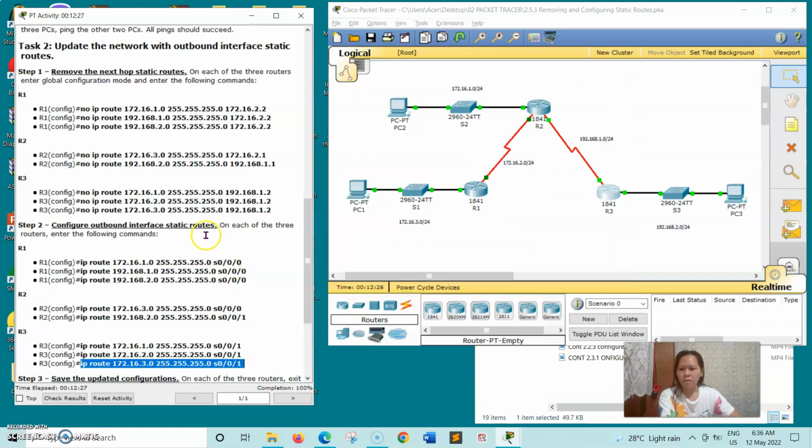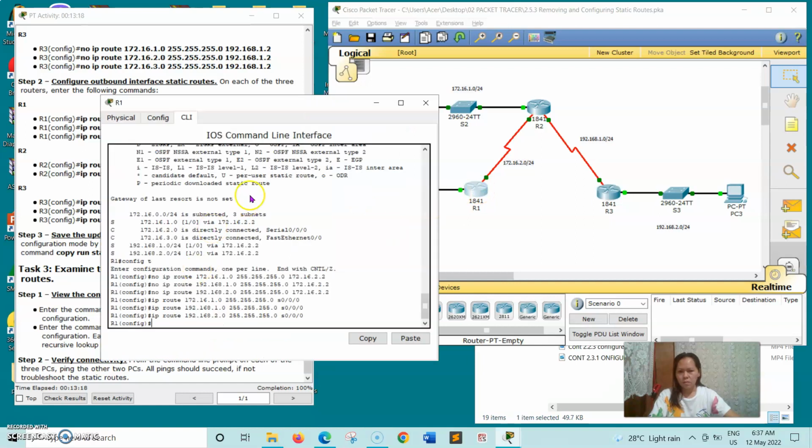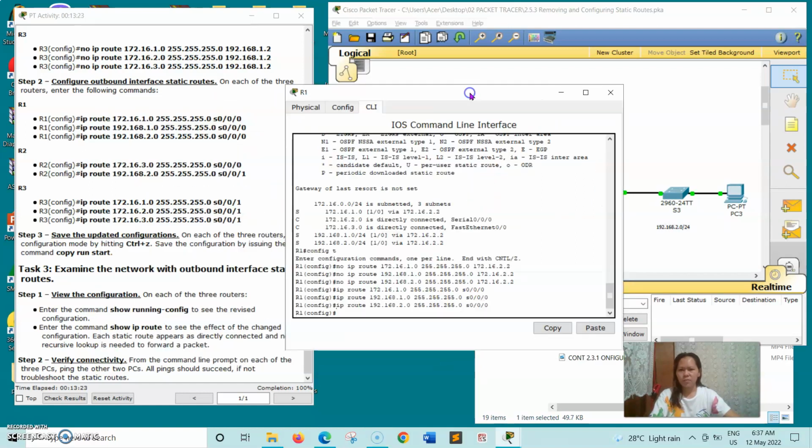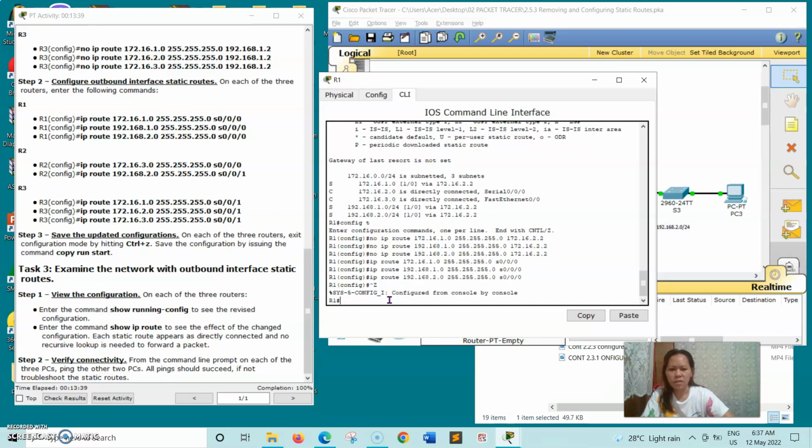And let's proceed to Task 3, which is examine the network with outbound interface static routes. I forgot Step 3, save the updated configuration. To save the updated configuration on the 3 routers, hit Control Z and type copy run start.